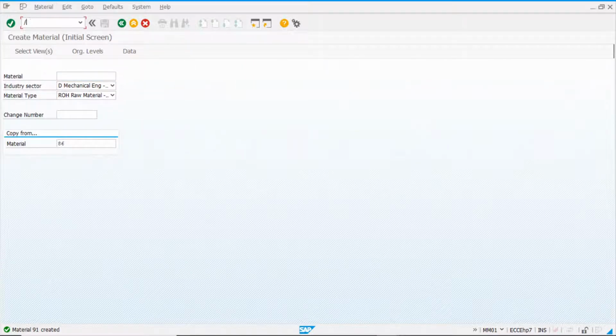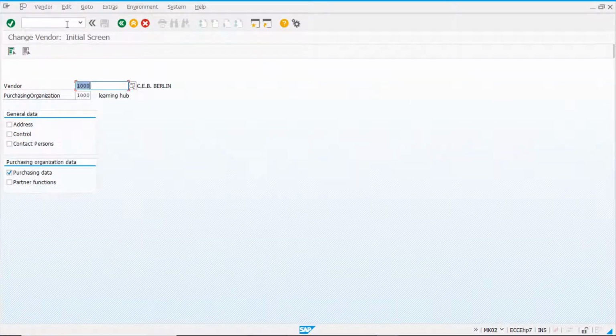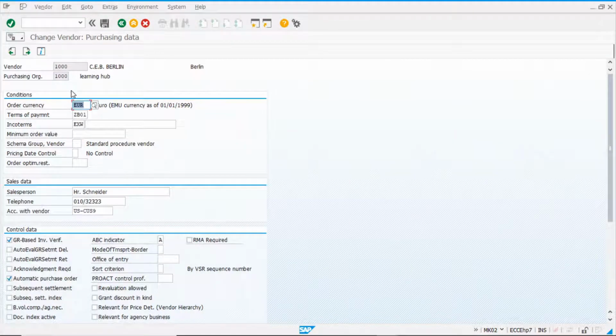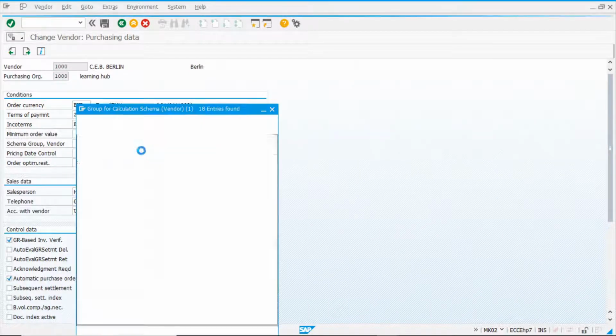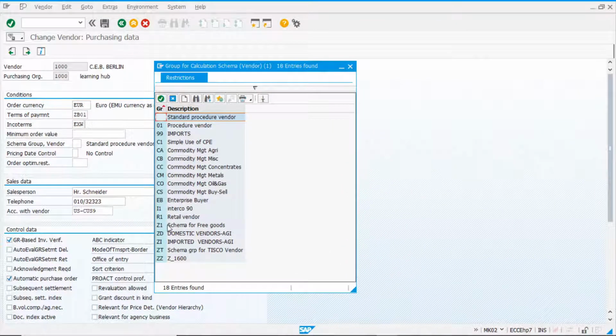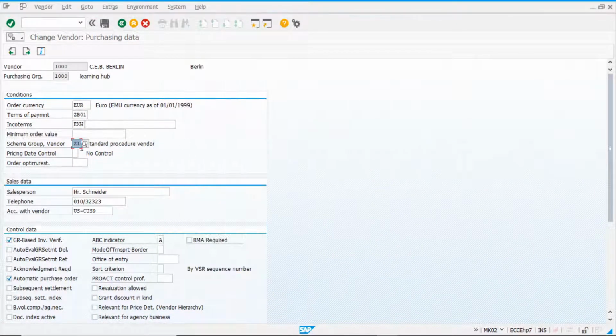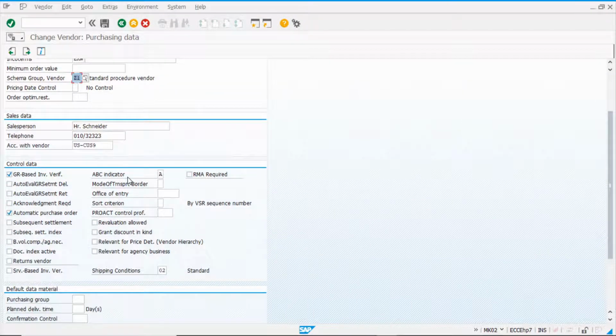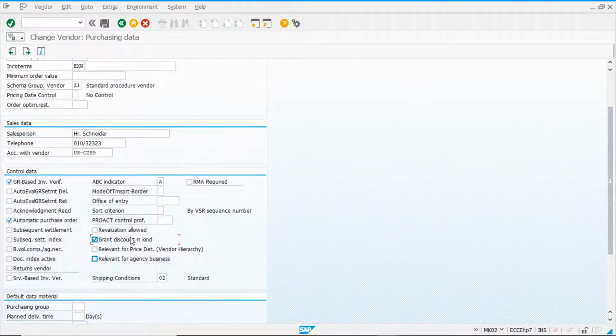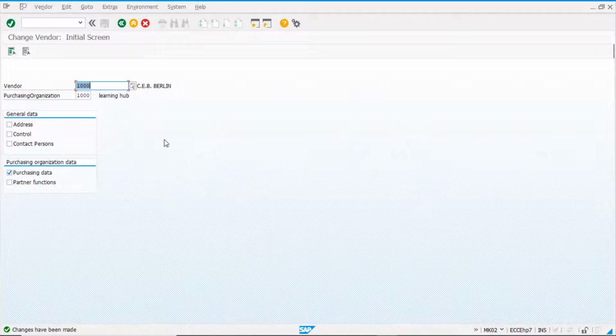Now let's take a look at our vendor master. Okay. So we have already the vendor 1000. So let's check in the purchasing view. So here we have created the schema group set 1, if you remember, and we link it to our schema for free goods. And then you also have to allow the grant discount in kind. Okay, so these are the two fields that you need to maintain in the vendor master. Okay, this is done.